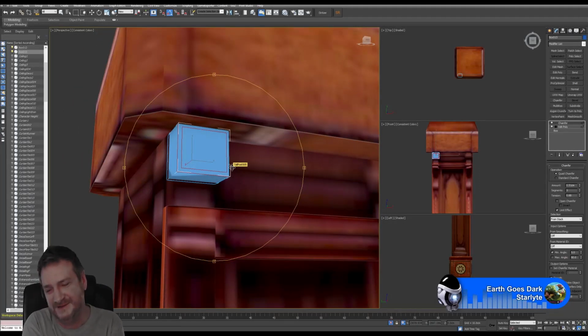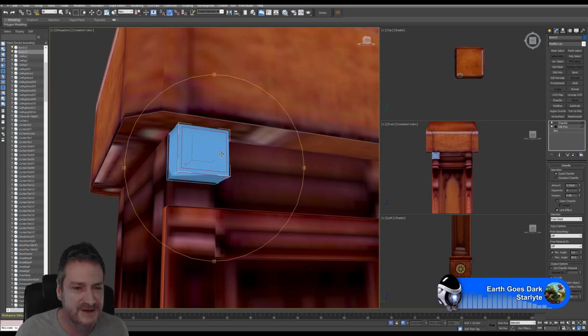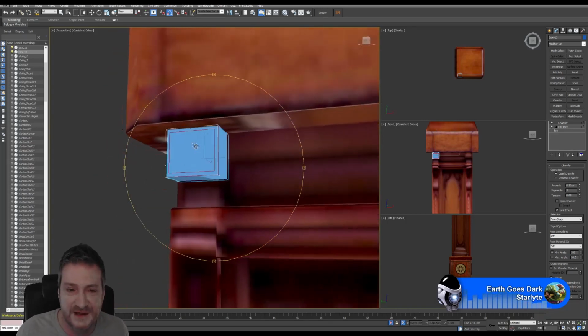Look, I love Max. I've used Max forever. It's my go-to 3D software, but it does have some problems. No 3D software is perfect, and Max does have a few bugs and things that need to be fixed. And Max 2017 is one of them. It's terrible.